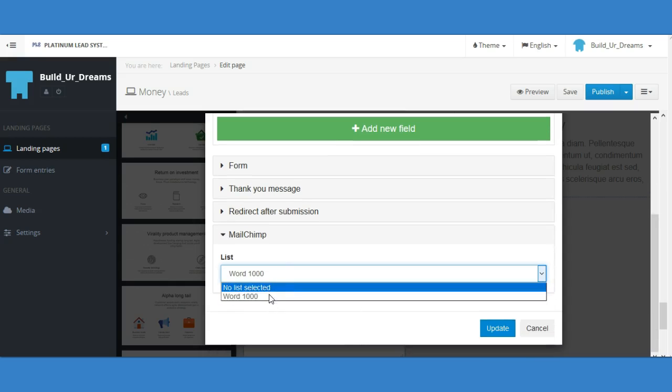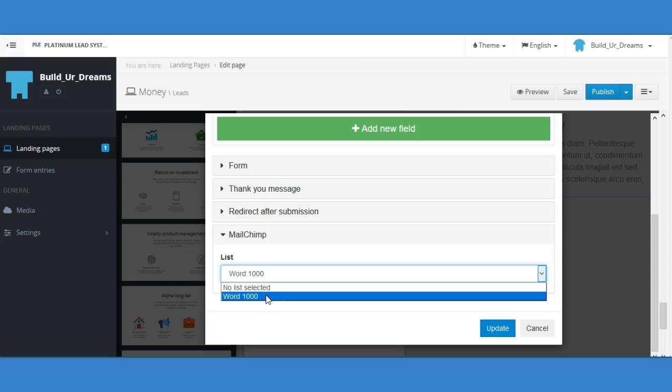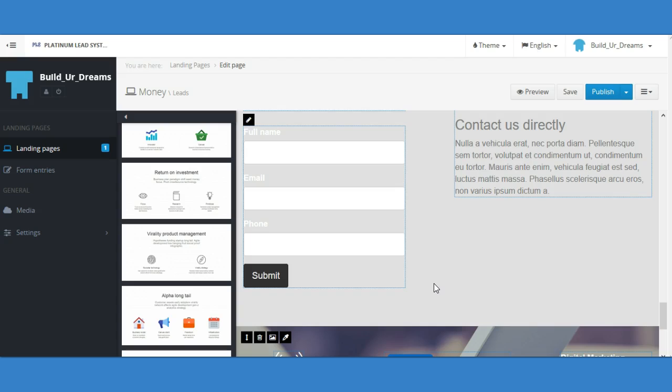If you have more than one list with MailChimp, it will show up here. So if you have three lists with MailChimp, they'll show up here. Just select the list that you desire this email to go to so they can start receiving autoresponders for that campaign, and click on update. And that's it, ladies and gentlemen.